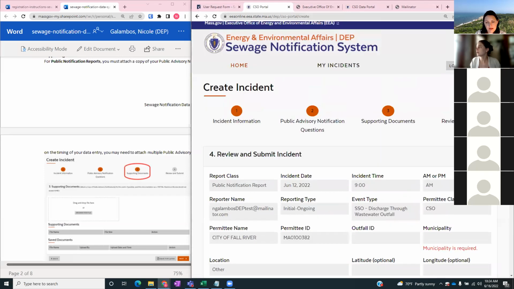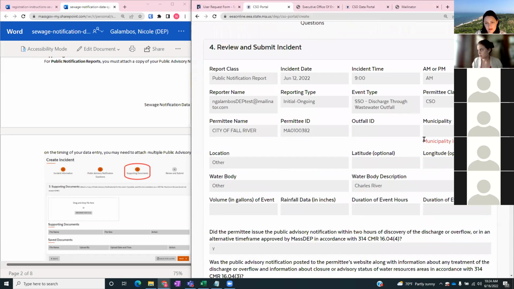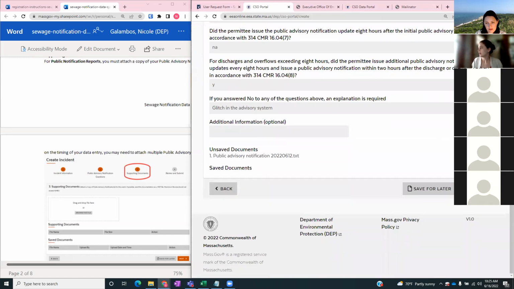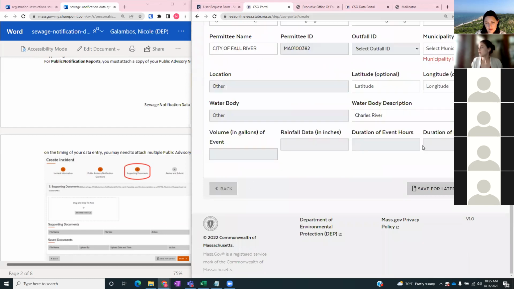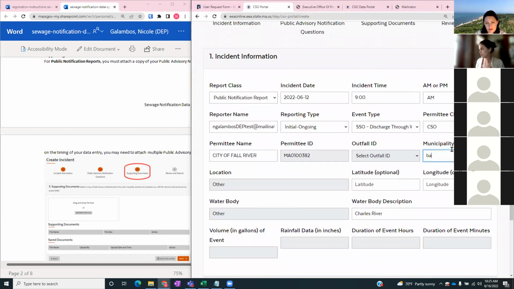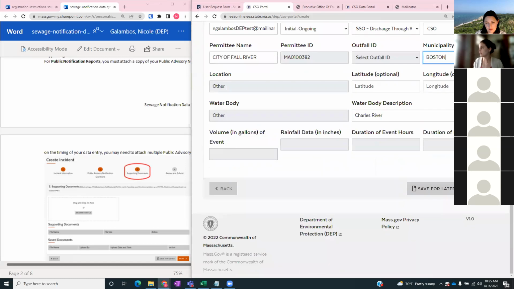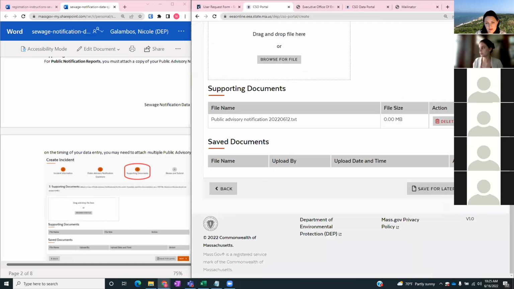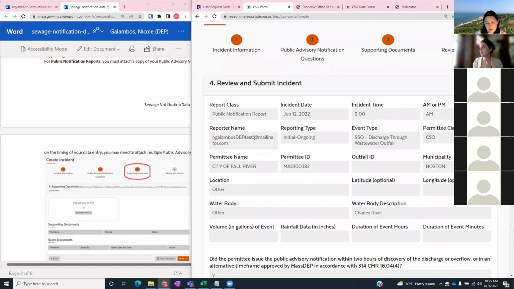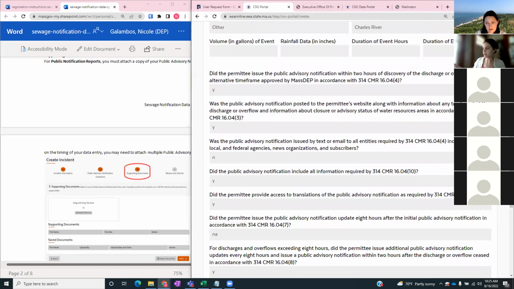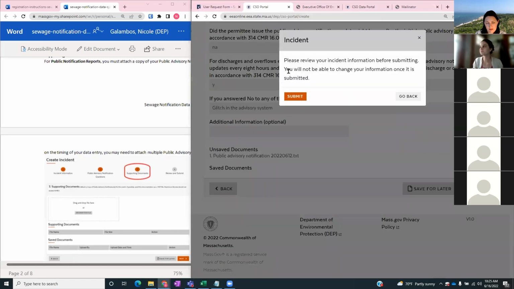And the final step is to review the information that you've already input and submit. If you've made any mistakes, those will be highlighted here. So I forgot to put in the municipality and it won't let me submit, but I can go back and enter the municipality and go back to the review and submit section. There's no errors highlighted in red, and so I can submit the report.